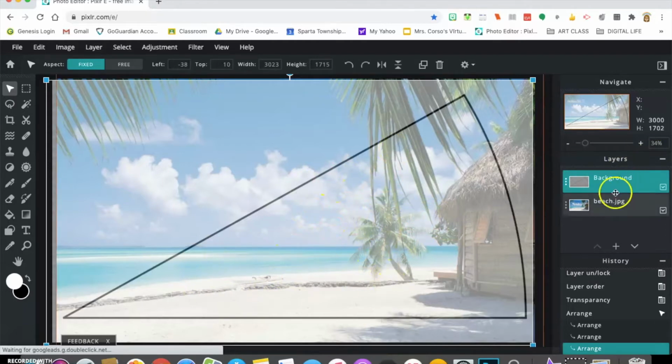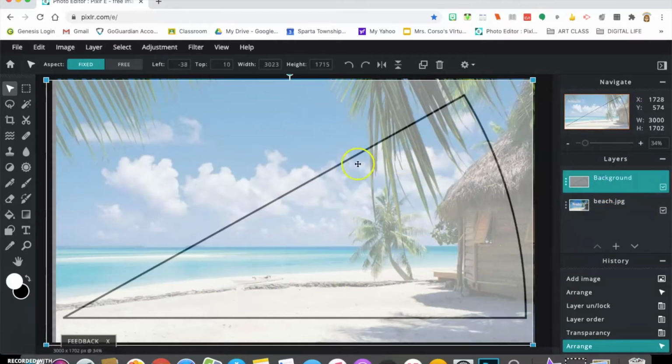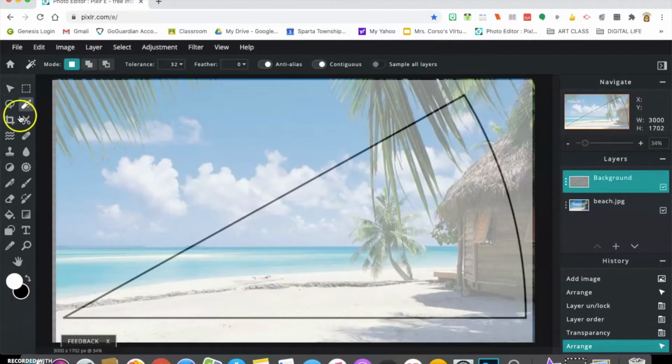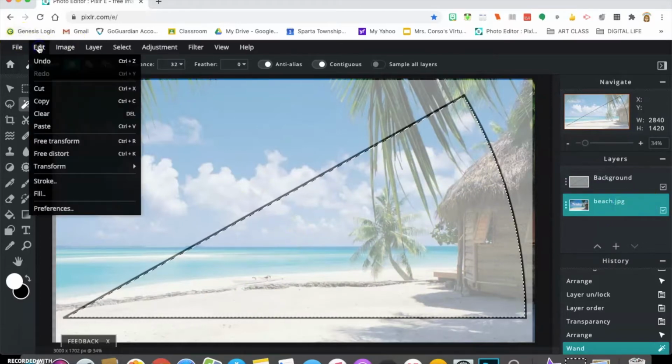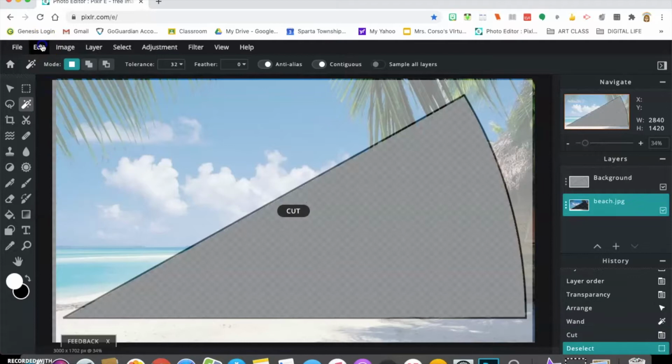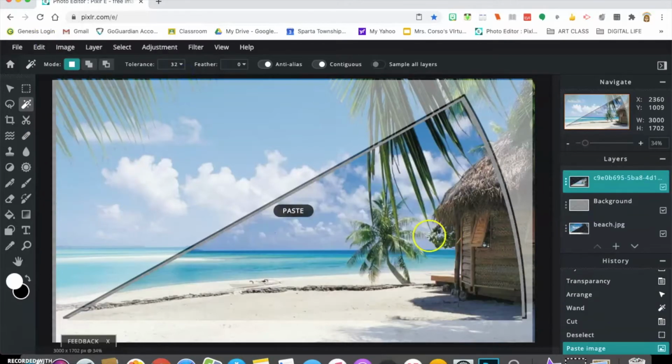So once you have it set up where you want it, the idea is that you want just the beach here. You want to cut out the beach into this piece right here. So you're going to go to the layer that has the wedge. You can use the wand select tool and select inside the wedge. You can see the selection is inside. We're going to go to the beach picture, go to Edit, Cut, Edit, Paste, and it pastes it as a new layer.